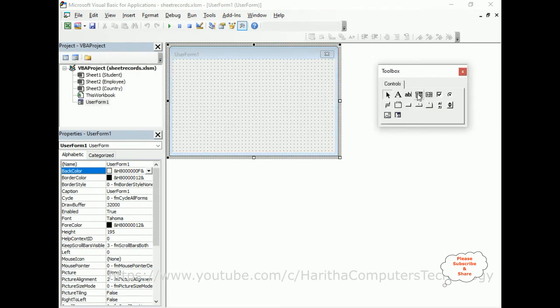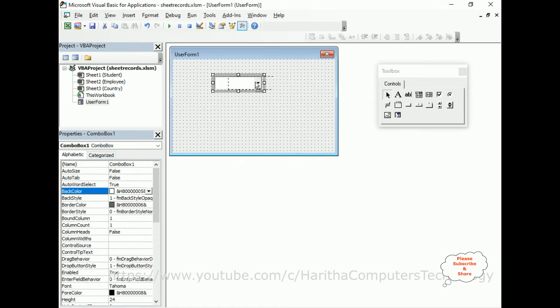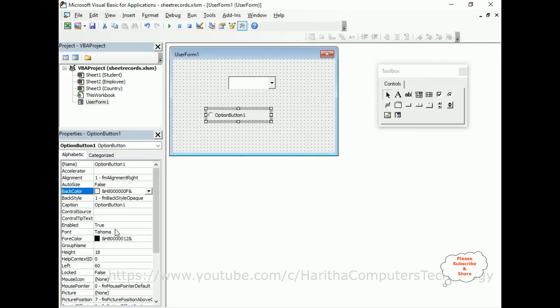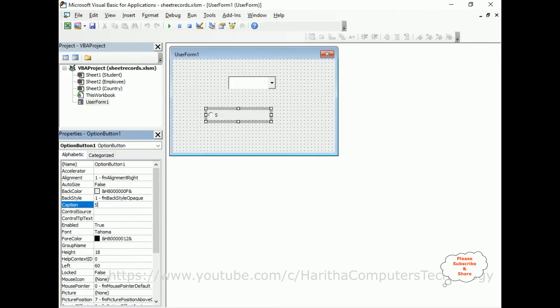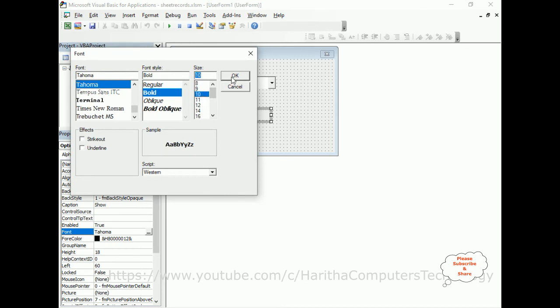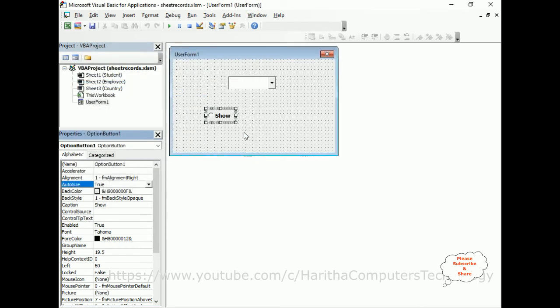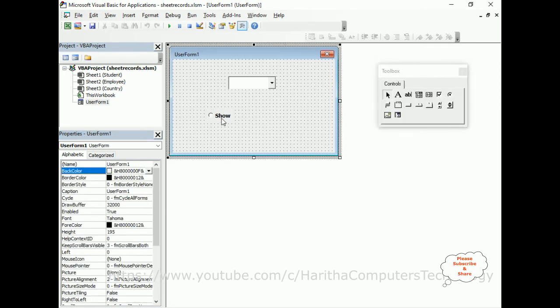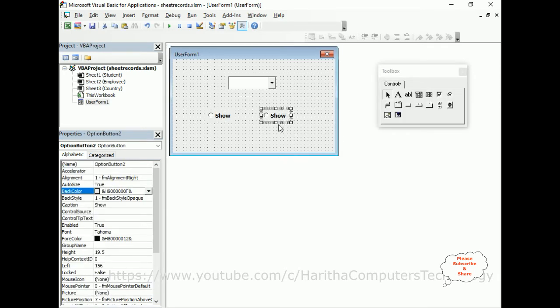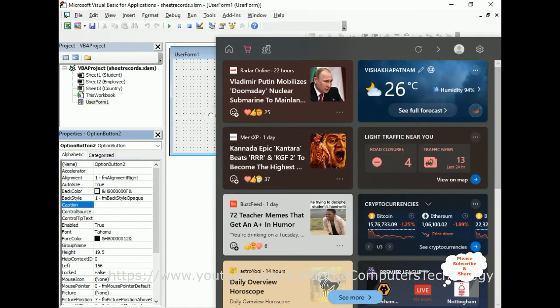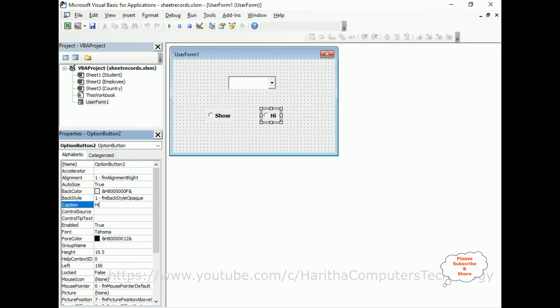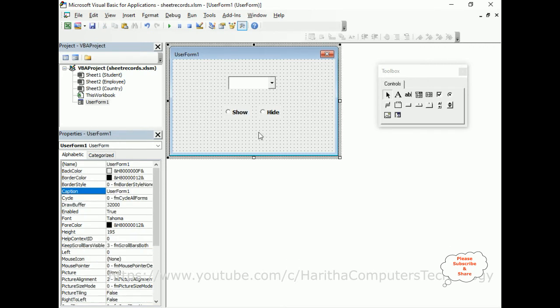Now we require one combo box. I'm adding one combo box here. After that, I'm adding two option buttons, which are the radio buttons. Option one, I'm changing the caption to show. First one is just show. Let's increase the font size, bold 10, okay. Auto size true, Control C, Control V. Now this one I'm changing to hide. That's it, we have done the designing part.